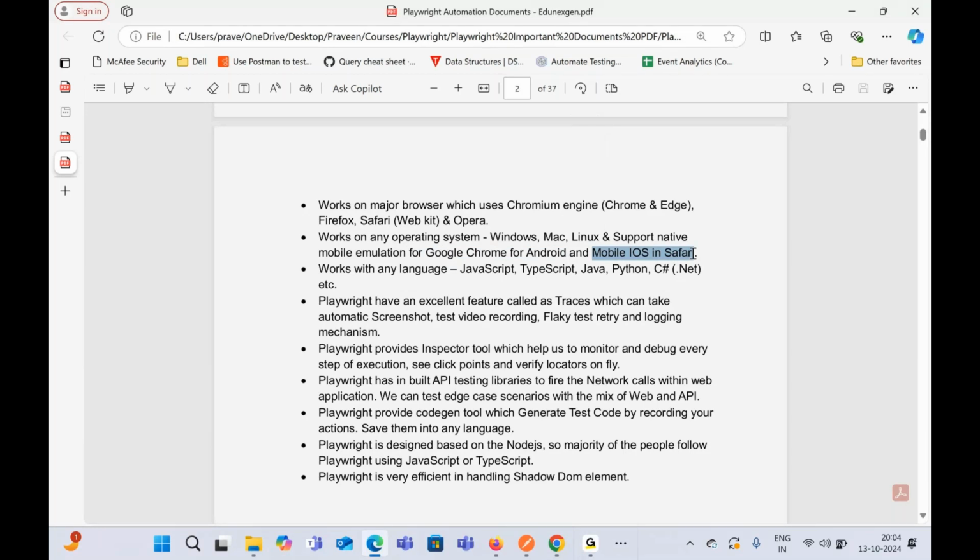Okay, then the main advantage that we have over Cypress. Cypress is also an automation tool, which is not similar to Playwright, but it is almost close to Playwright. But there are again some disadvantages. One disadvantage in terms of Cypress is that Cypress works only on JavaScript, whereas Playwright works on other technologies like JavaScript, TypeScript, Java, Python, C Sharp, and so on. It is similar to Selenium, where we can select any of the languages in terms of writing the test case.